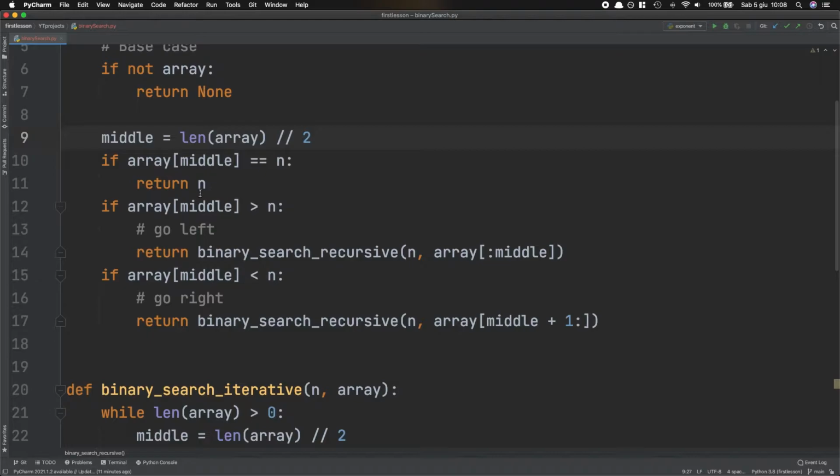If it's not, there are two possible cases. One is that the middle element is bigger. And since, as I said, the array is sorted, I know that the number I'm looking for needs to be to the left of the middle. So what I do, I go to the left. Basically, I'm returning the same function, and this is where the recursion happens, with the number I'm looking for, but this time the collection will be sliced, and this slice represents the left branch of the original collection.